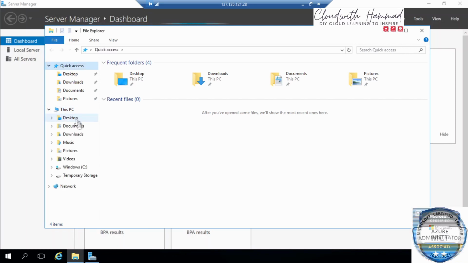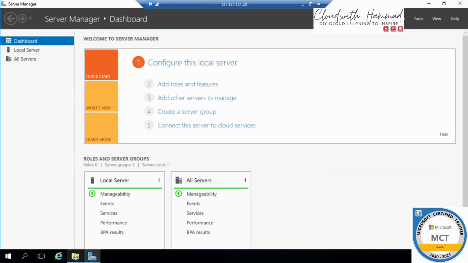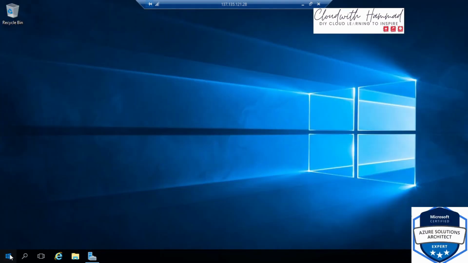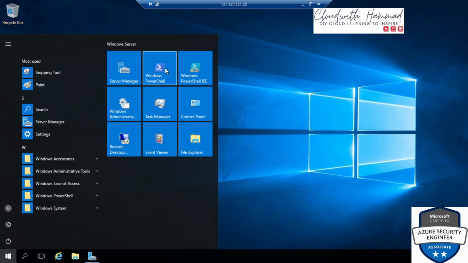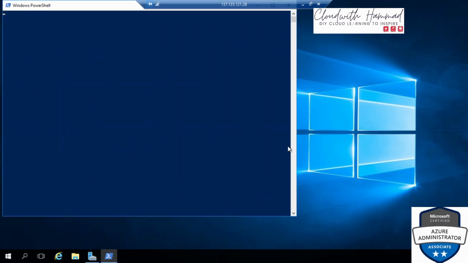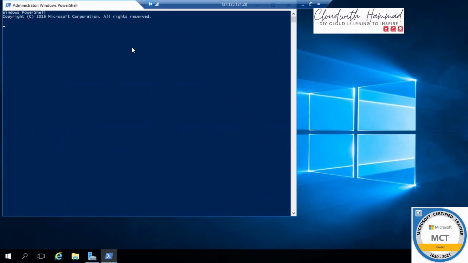If I click on this, we don't have any other drive. There is a C drive, which is created while we create the machine, and there is a temporary storage. There's nothing on the network. So let's close this and minimize this here. And I will click Start, and then I will click on PowerShell. And then I would paste this.